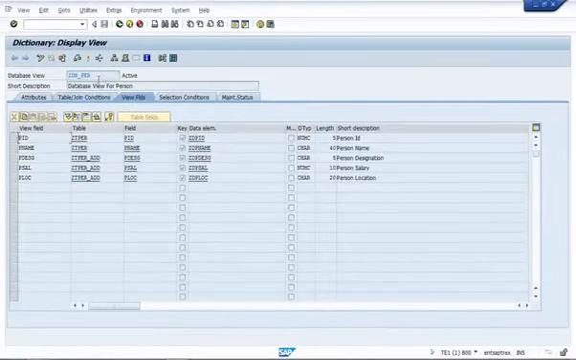In database view we have the contents tab that is enabled, but in case of help view the contents tab is disabled. So help view is the view which is used in the search helps or providing the input values, while database view is the view which is used for fetching the data or for displaying the data from multiple tables. That's all about the views.